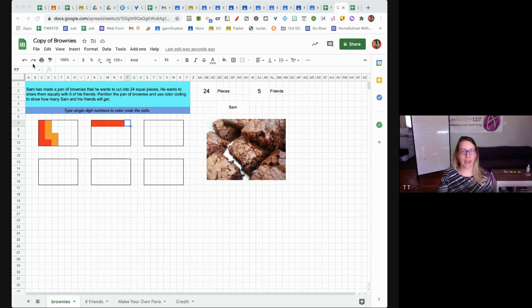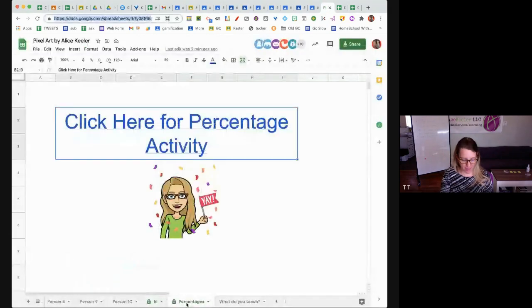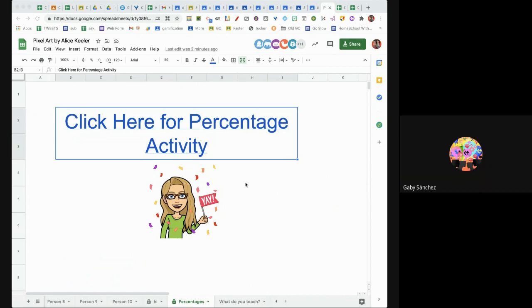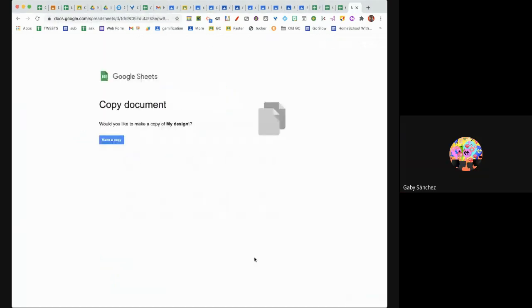Yeah, of course you can, Gabby. That is definitely no problem. So, Gabby, on this tab is the percentages. So if you go there, when you click on that, it'll prompt you to make a copy of that activity. Alice, I've shared a link if you would like to. Oh, yeah, I got it. I'm going to copy my link.